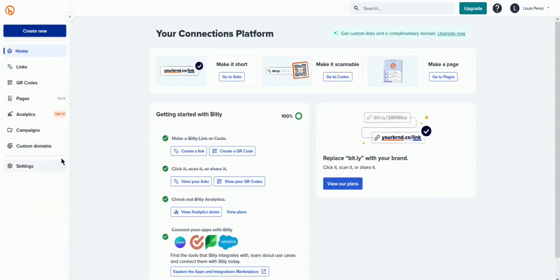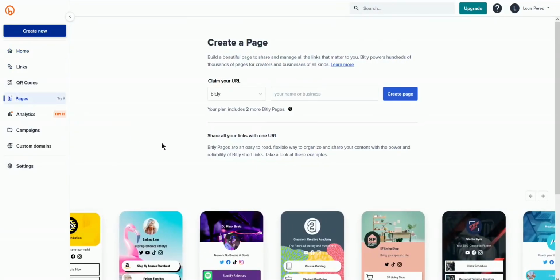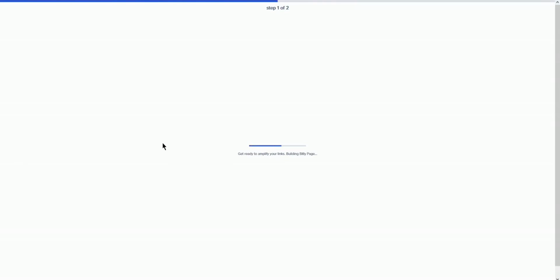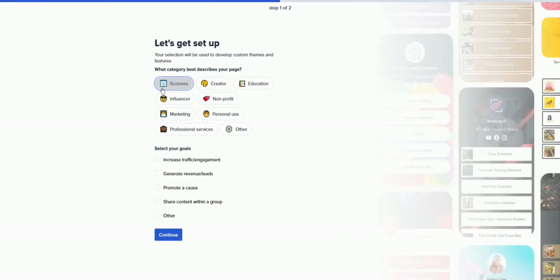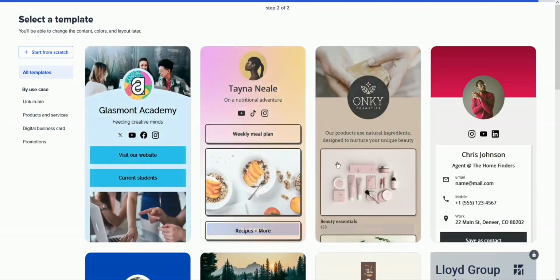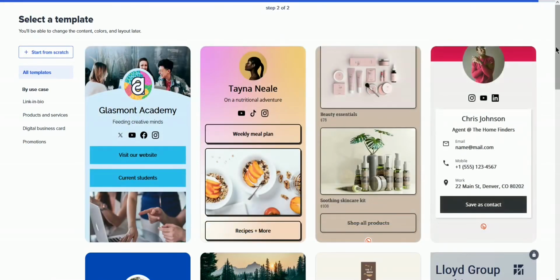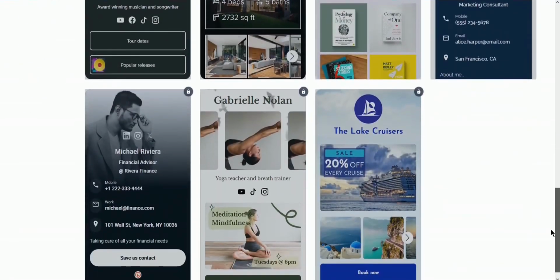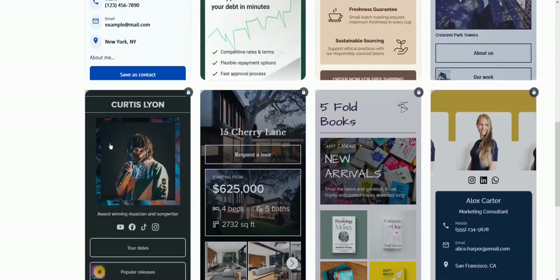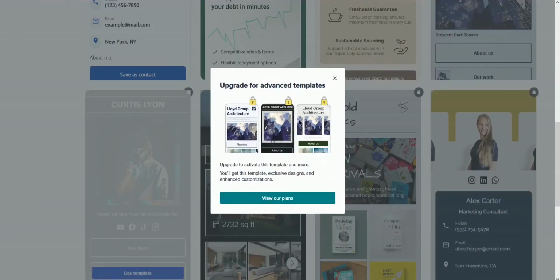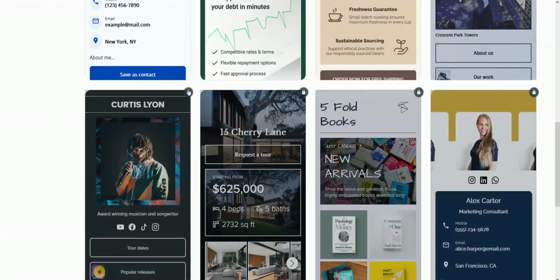So now I will show you about the pages here. It says bit.ly because I'm not on an upgraded plan. I'll just type in the name of my website, and this would be how you would create a page. So I'm just going to say it's a business, increase traffic, click continue, and then it gives you all the different templates that you can use. As you can see, there's several different templates. I'm just going to pick this one. Okay, it shows you that you have to upgrade because it's an advanced template. It's got the little lock here.